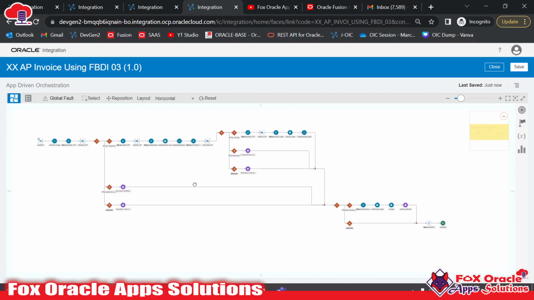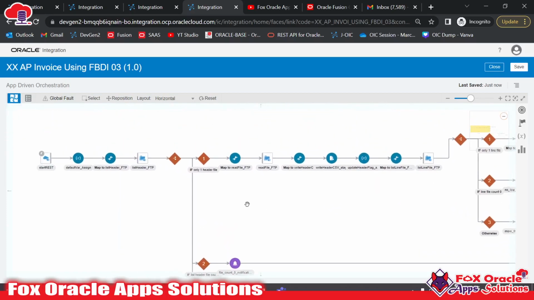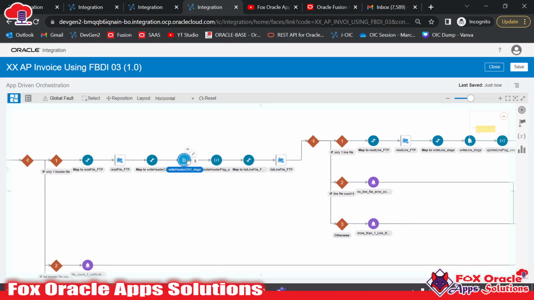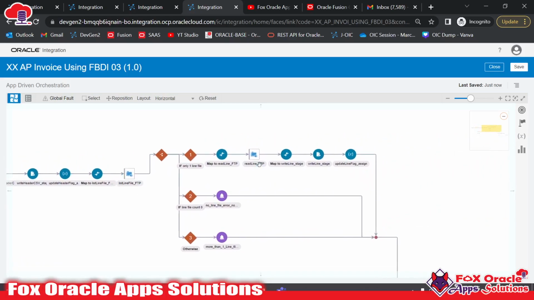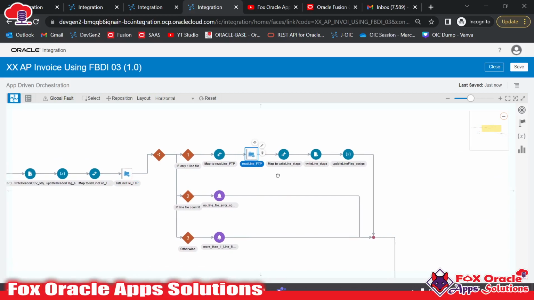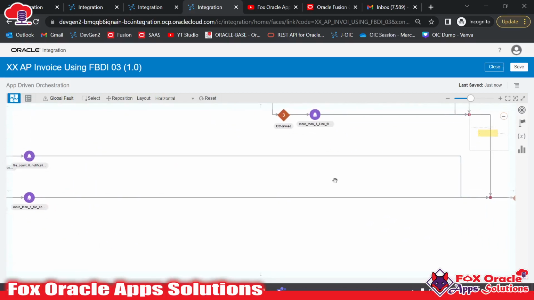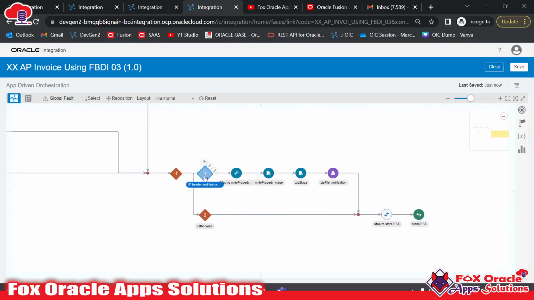Here you can see we first list the data from the SFTP server for the header, then read the data from the server, then create the CSV file for the header. Then we list the line file, read the line file from the server, and create the line CSV file. Once all that is completed, we add the logic to check whether we have created the header and line file or not.